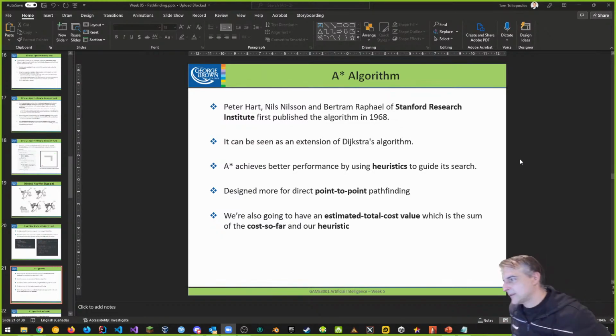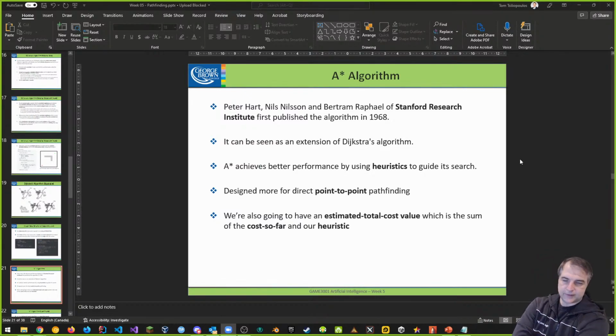So Astar, we talked about Dijkstra, and we said that it explores a lot of stuff. But what about Astar? Astar is probably one of the most popular search algorithms you're going to hear about, and it's used extensively everywhere. Let's talk about what it is. It was made by these three gentlemen, Peter Hart, Nils Nielsen, and Bertram Raphael of Stanford Research Institute, or SRI. And they first published their algorithm just a few years after Dijkstra did, in 1968.